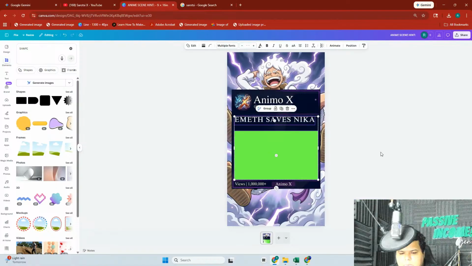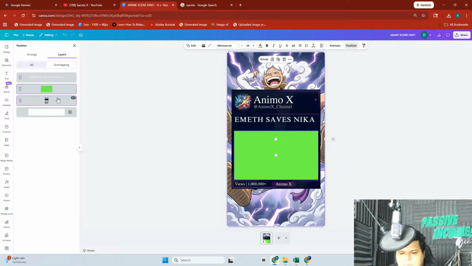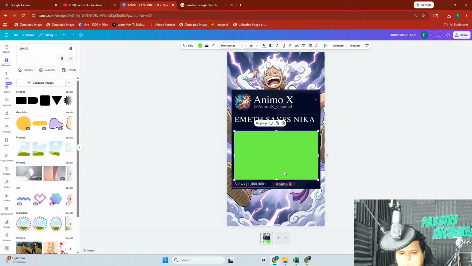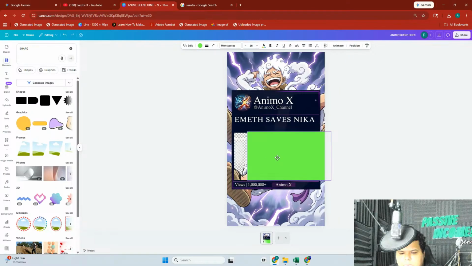And now I'm going to select this and this. I'm not going to select the text. I'm going to select by going to position, layers. I'm going to select this and the template. And I'd like to right click and group them together so that they become one unit. Now it seems like they weren't grouped that time. Yeah, they were grouped, but okay, all right. So here's the thing. I'm going to select them both again.